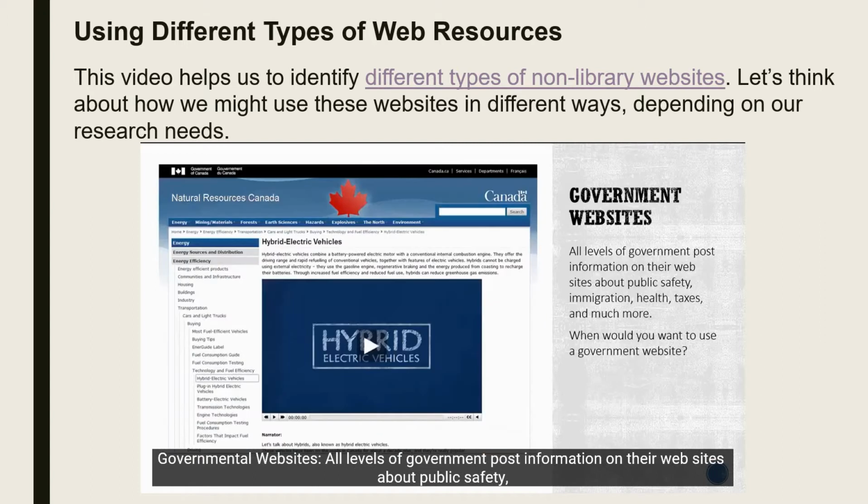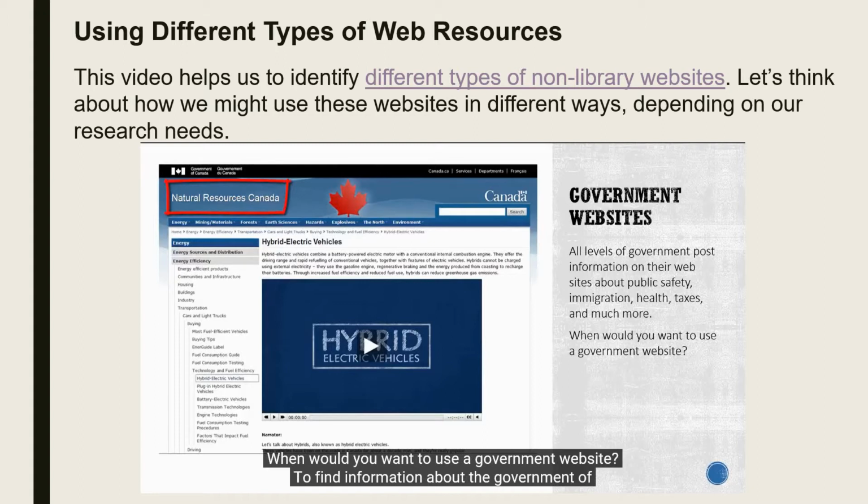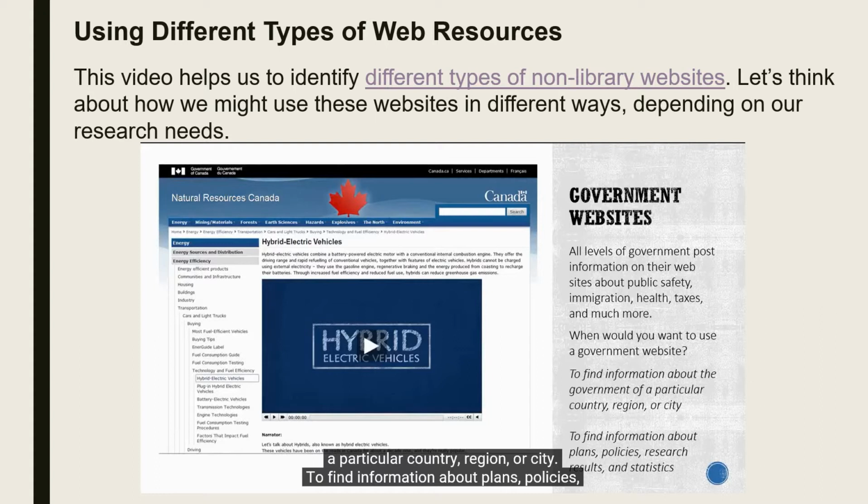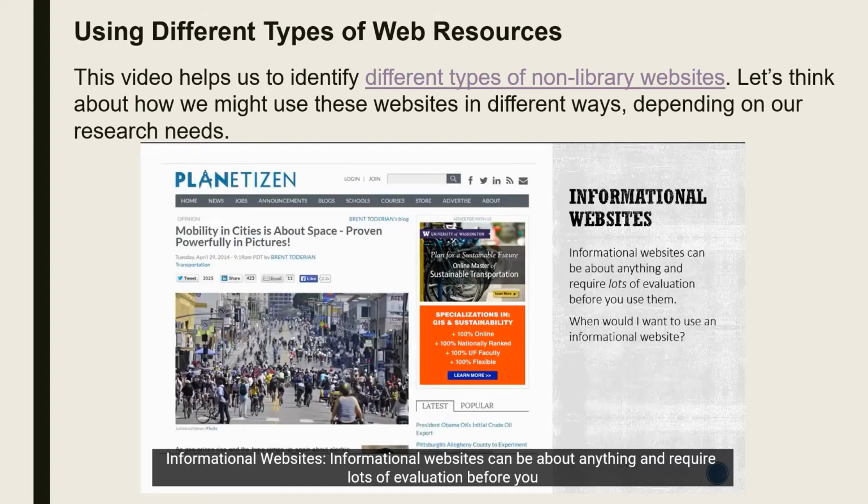Governmental websites. All levels of government post information on their websites about public safety, immigration, health, taxes, and much more. Government websites usually have a .gov domain, but Canadian government websites do not. Look for the name of a government ministry or department. When would you want to use a government website? To find information about the government of a particular country, region, or city, to find information about plans, policies, research results, and statistics.